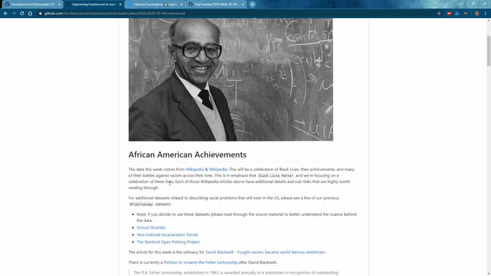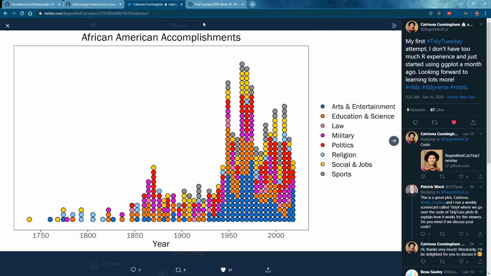There were a lot of good submissions this week, but we picked this one. Patrick, do you want to go through that for a sec? Yeah, this one comes from Catriona Cunningham. She did two plots that we're going to go over. This first one we're looking at is a really fun way to visualize dots in a histogram format. It gives a great picture of the achievements over time, the increasing trend of those achievements.